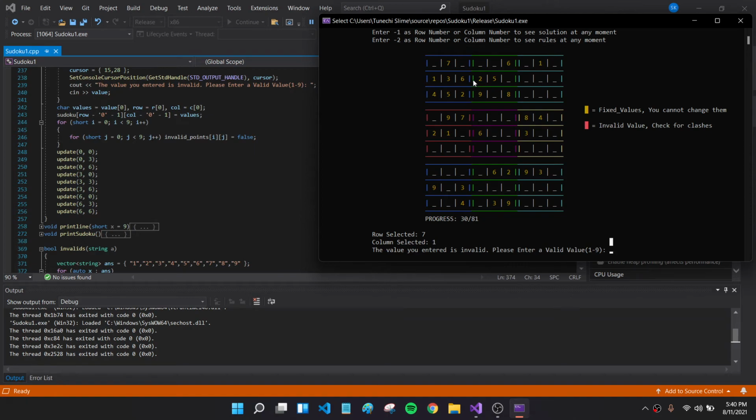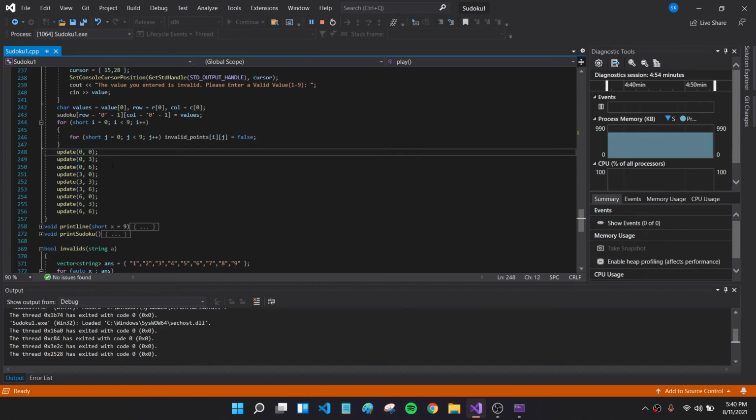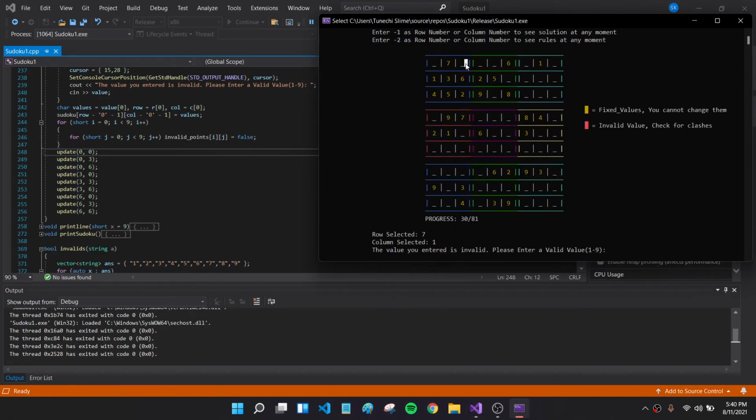is I'm iterating to all the points and marking them as valid points, like they are not invalid at the moment. Then I update for each block, like 0, 0. Blocks are these 3 into 3 elements. These are blocks. This is one block, this is the second block. So I update for each block: 0, 0 block will be this one, 0, 3 block will be this one, 0, 6 block will be this one, and similarly 3, 0 block will be this one, 3, 3 will be this one, 3, 6, and so on.